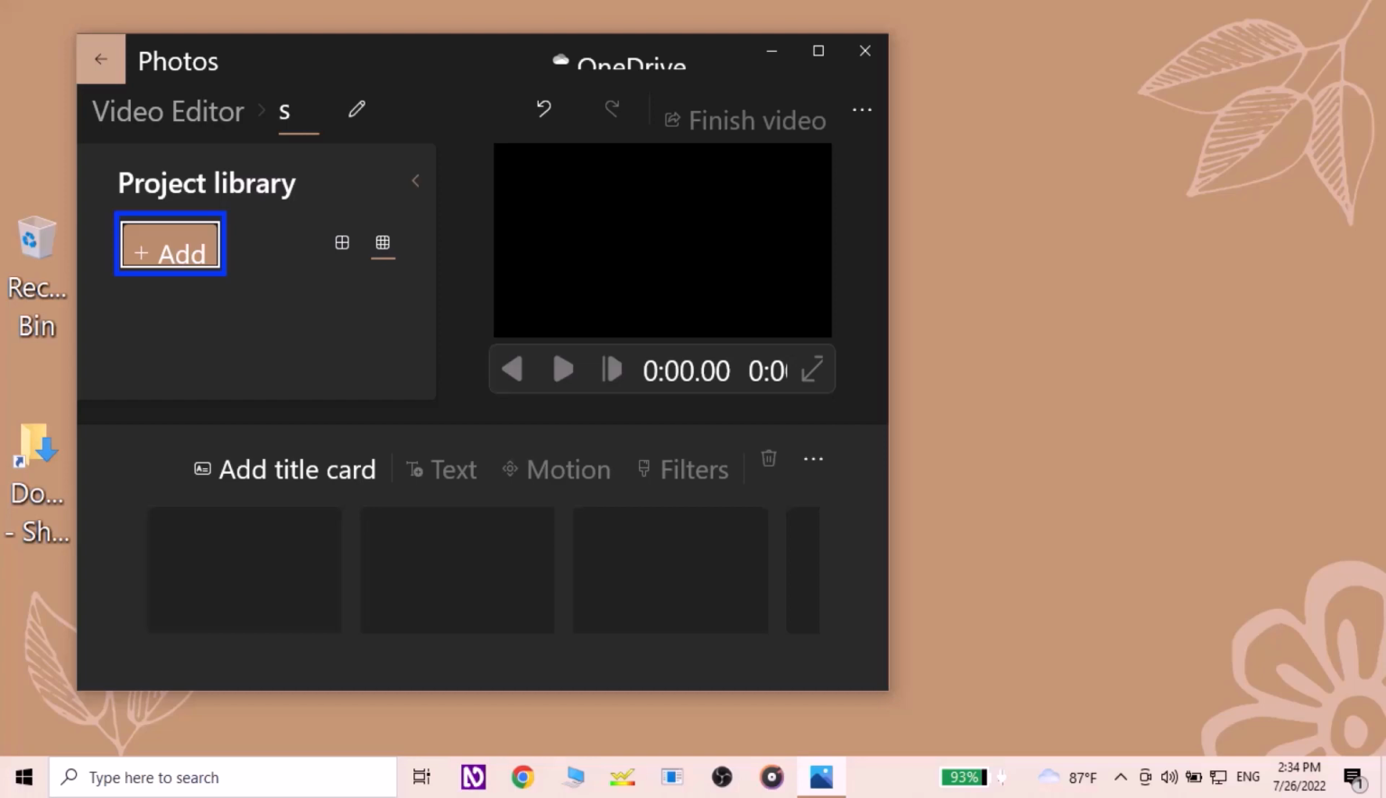Alright, so that will be it for this episode. You just click Export. Export button. There, just click Export, hit that, and your video editing is done. Those are the layout and the interface of Windows Photos.